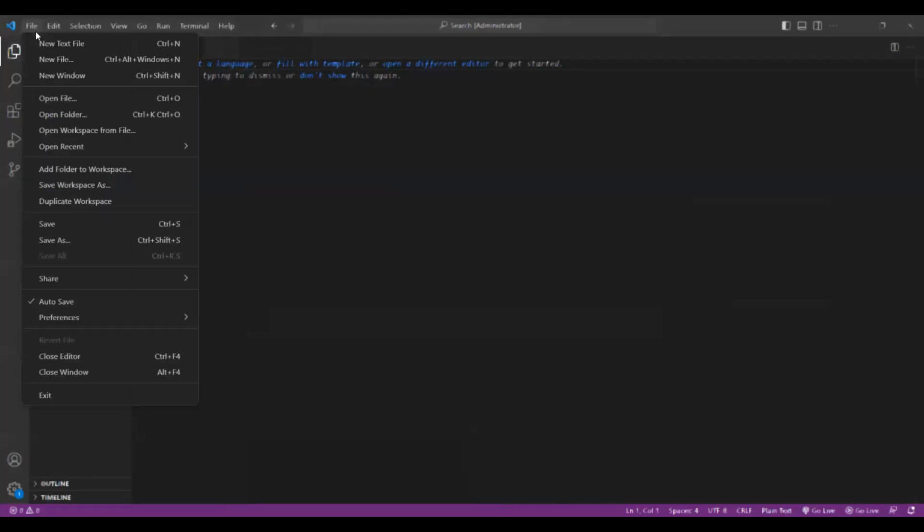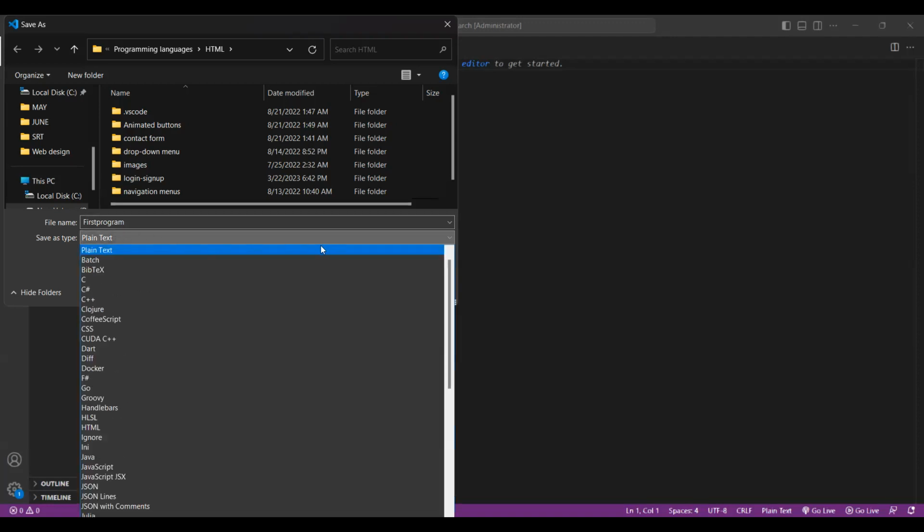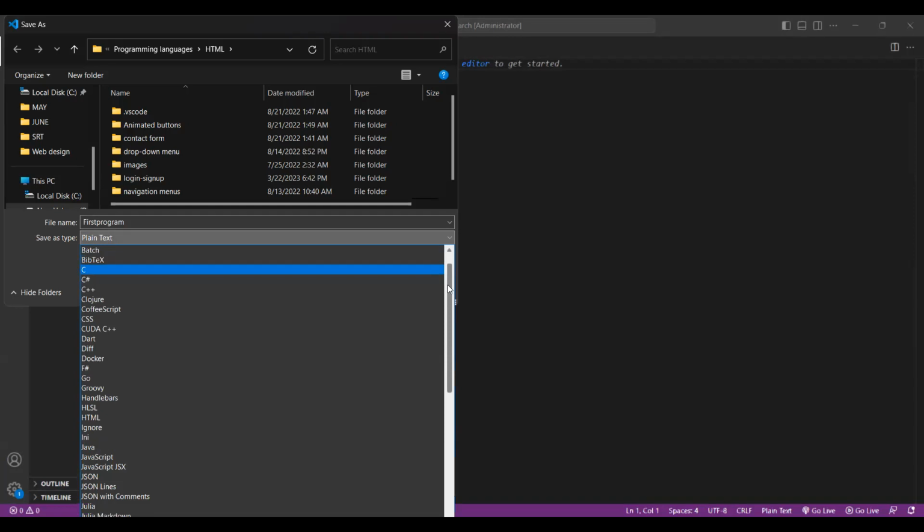So in this case, I'll just go here to File, then I'll go to Save As. So when I go to Save As, I can give my program a very nice name, maybe first program, can be anything, or first website or project or whatever name you might prefer. Then instead of saving my file as a plain text file, I will have to save it as an HTML file. So I simply click on this down arrow, then I will look for HTML somewhere here.